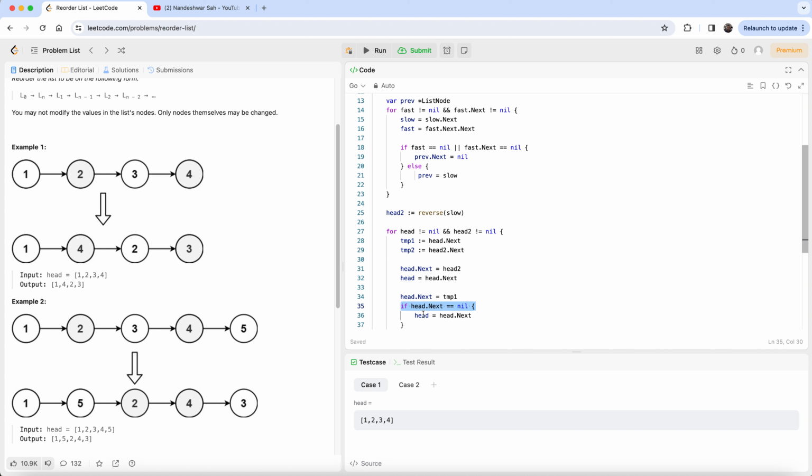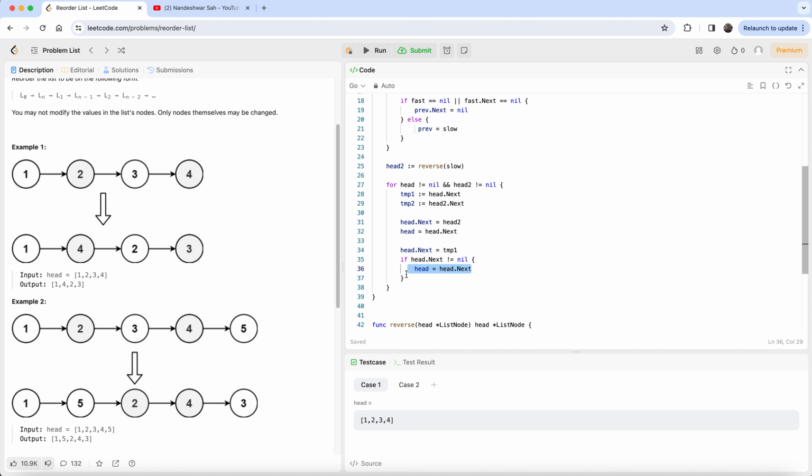So that's why I'm checking if head is not nil, then only move the head next. So that's all from here, and then we can also move this head2. So then head2 has now this temp2. So temp2 is because this was already reversed, 4 3, so we connected 4 and we want to move the head2 to 3, already stored in a temp2, so we'll put it here.